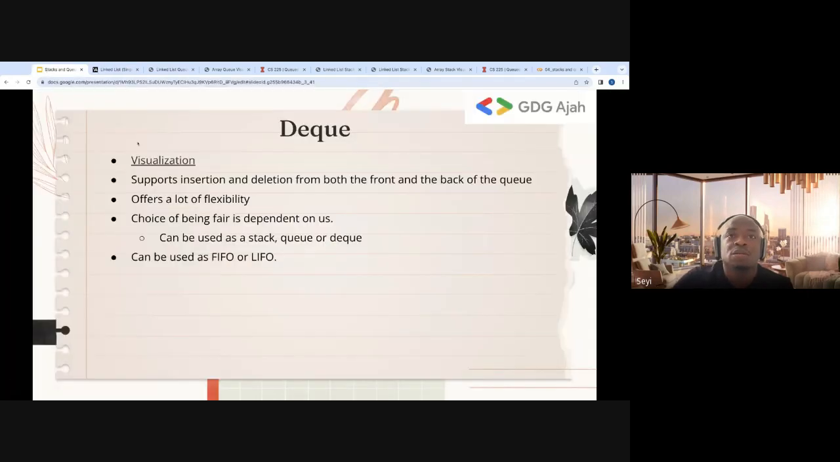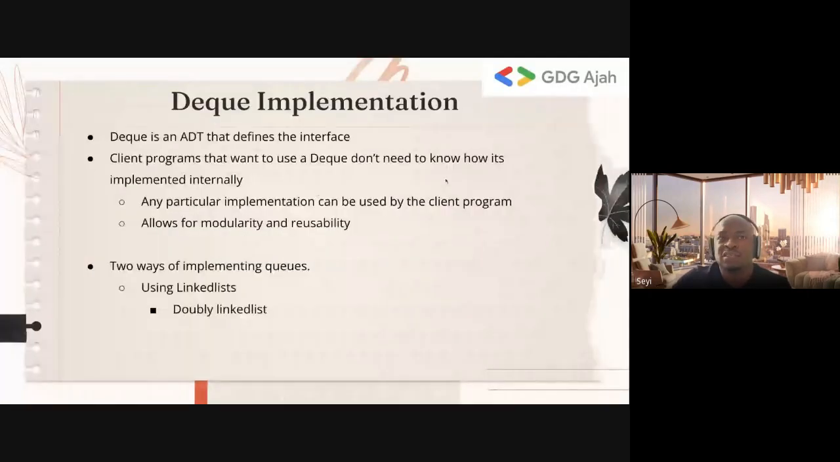So essentially, that's what decks are. If you understand queues and stacks, decks are pretty easy. And the only way you can implement them efficiently is with a double linked list. And no, you can't use an array because you can't remove items.